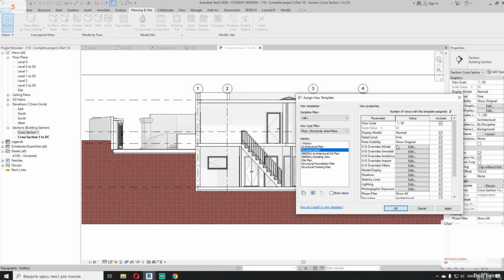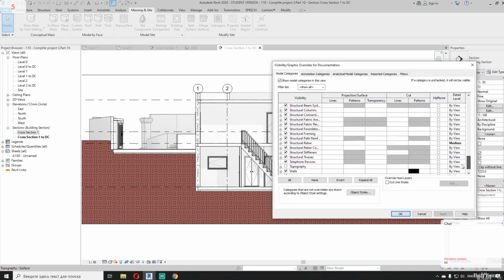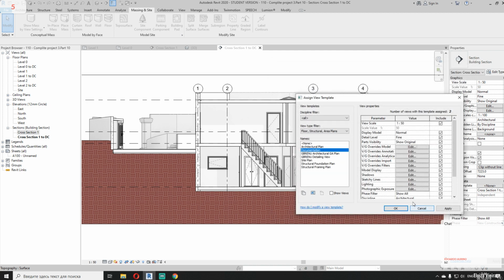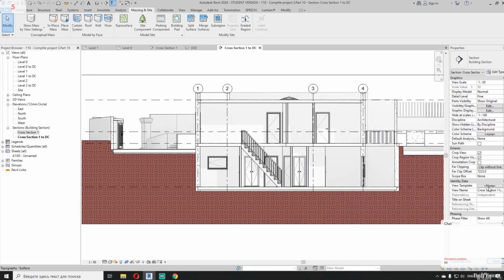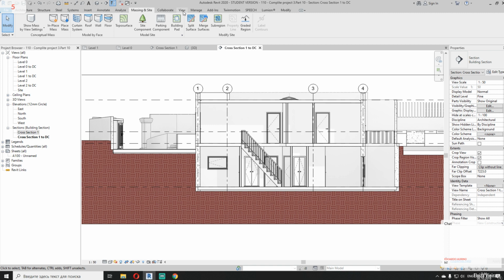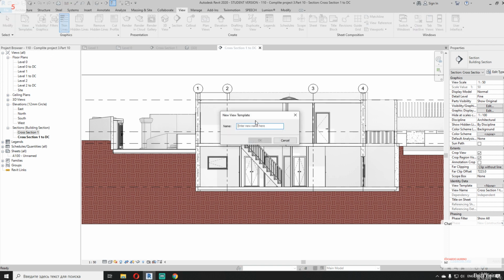Okay, so if we go inside this template, you will see I changed only one position. As you can see here, the walls are becoming a black pattern. So that's it, nothing else. So let's go back, and I will create my own template for my elevation. How can we do that? We go to the view, find the template, create template from the current view. Okay, and the name of that, documentation.